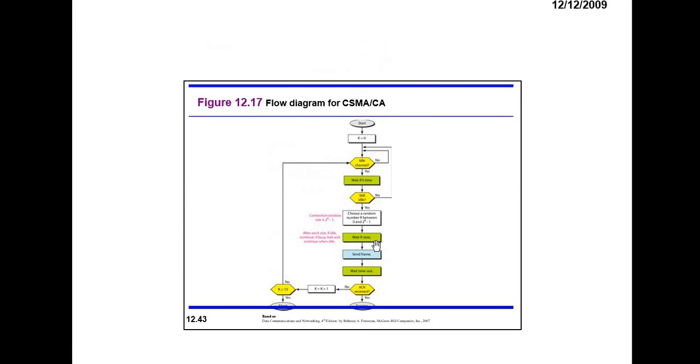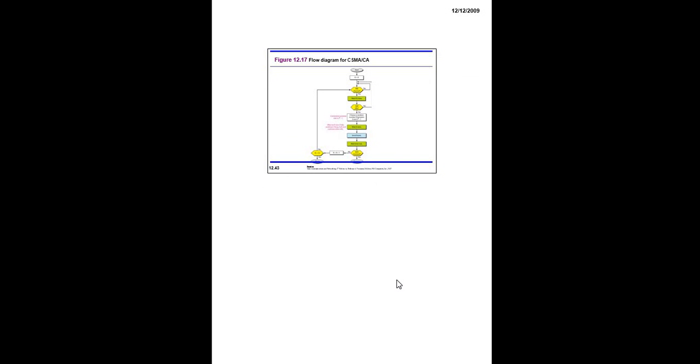So in CSMA/CA, wait for the idle time. Count started. If it is idle, wait for IFS time again. Still idle, choose a random number, wait for all slots and send the frame. If not, wait again and again. If acknowledgement is received, the frame is successfully transmitted. If not, increment the attempt count. Check if the attempt count is less than the maximum count value, then only repeat the process. So this happens in CSMA/CA.